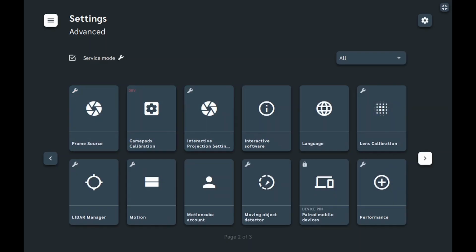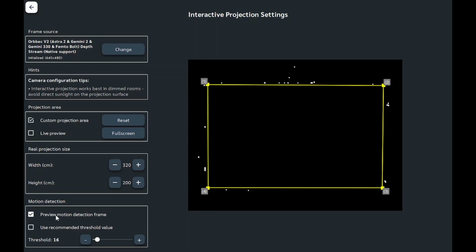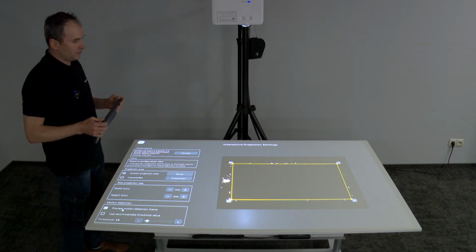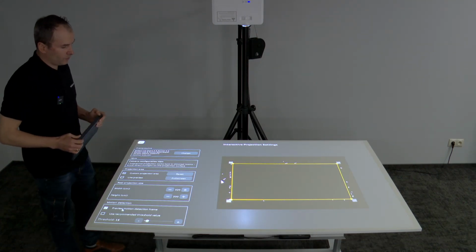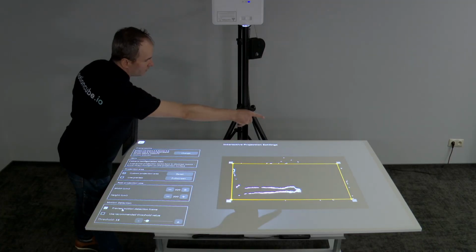We move on to the interactive projection settings. Here we have additional options that we can test. We can preview the motion detection here. As you can see, it is working correctly. The most important thing is that the area inside this yellow trapezium is clear when there is no movement.